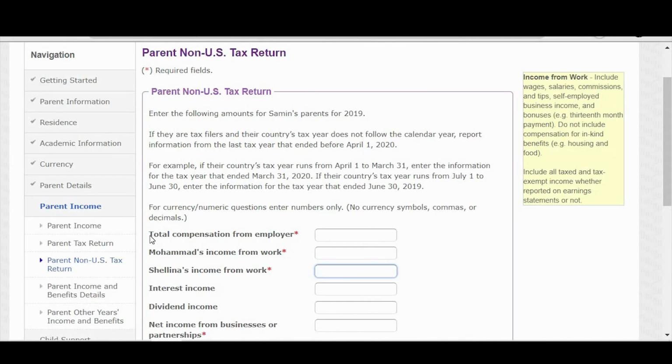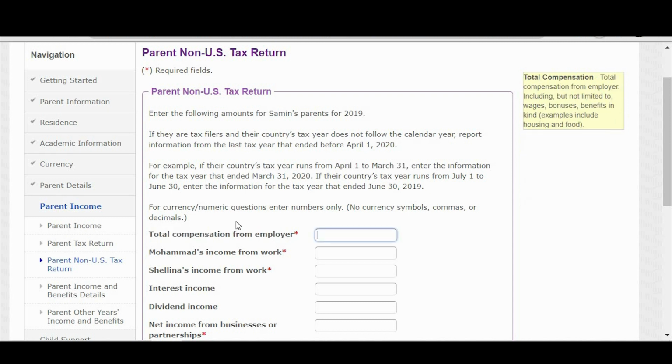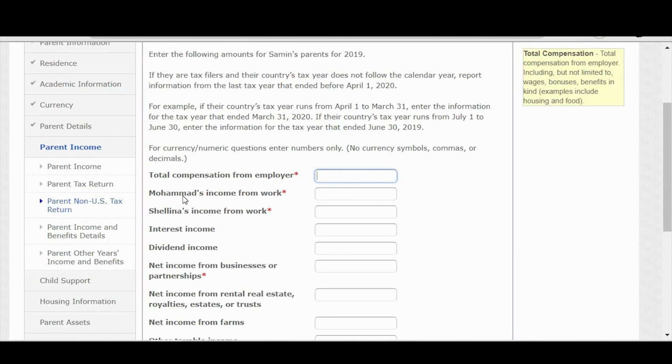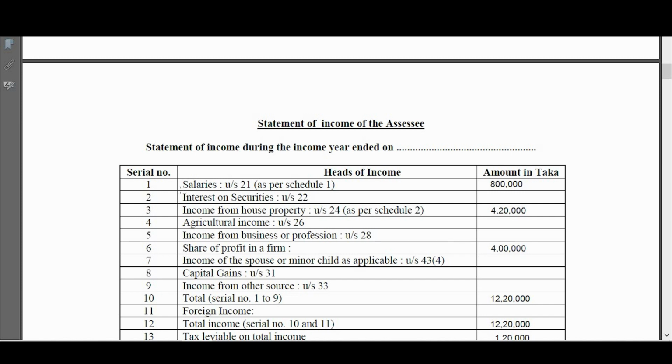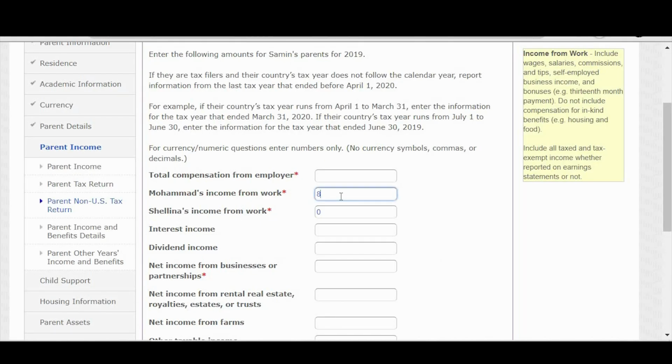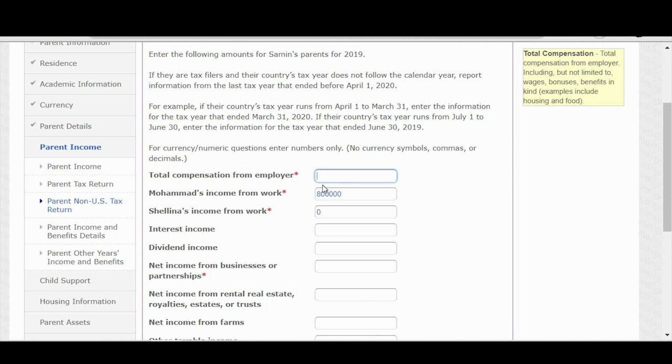So the total compensation from employer is a compensation that includes my father's and my mother's both income. Now, since my mother does not work and I gave her as not employed, so it's going to be 0. For my father, however, let's see how much he earns. Now, in salaries, the first one, we have 8 lakh taka. So we are going to give here 8 lakh taka. Now, also here, 8 lakh plus 0 is also 8 lakh. So it's going to be 8 lakh.